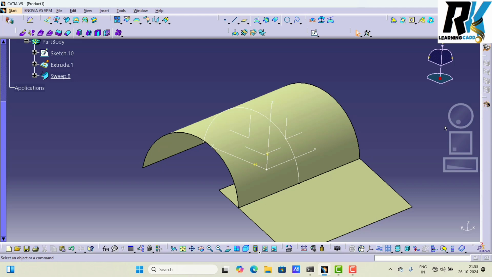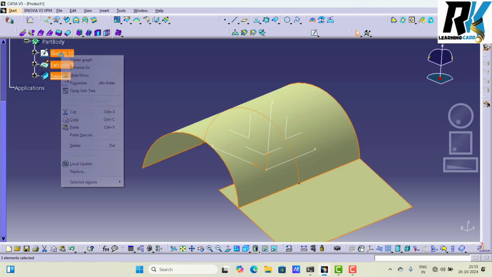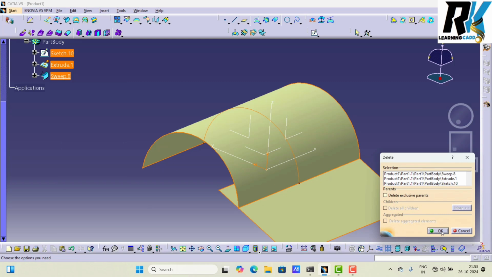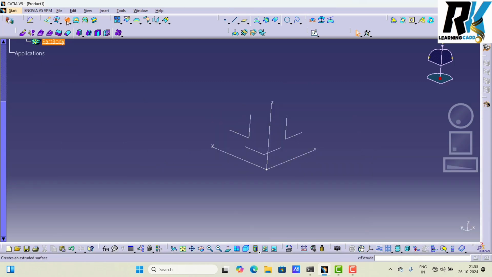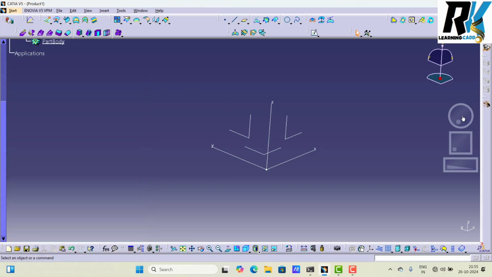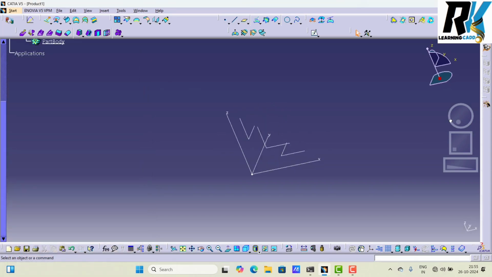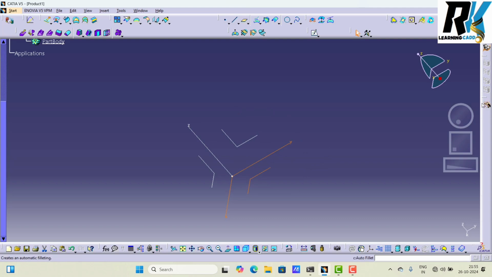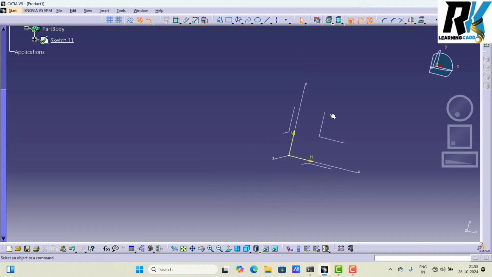Now we need to proceed to the fourth option. So I delete this whole surface. Select sweep here. We will see the next option, with reference curve. Okay, with reference curve. Here you need 2 curves. So I select this datum plane and make one curve here.